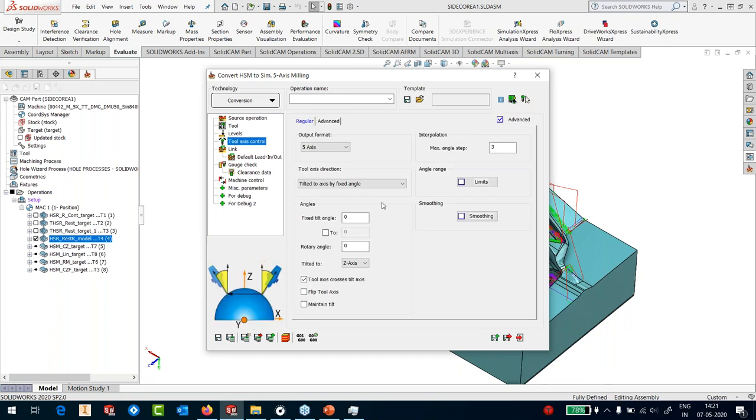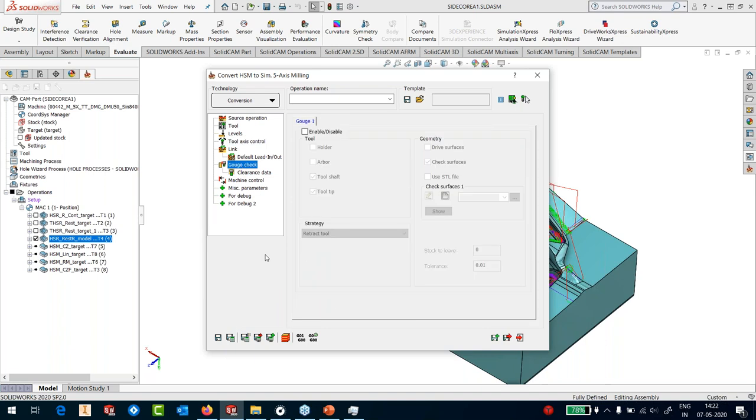In the tool axis, I'm going to use tilt to Z axis. Okay, simple. 0 and 0, that means if the holder doesn't make any kind of a collision, just stick to your 3-axis, else tilt. Simple as that. Maintain the tilt, and in the gouge check, I will say only check for the holder and the arbor. I don't need to check for this because this is already checked during my calculation in 3-axis.